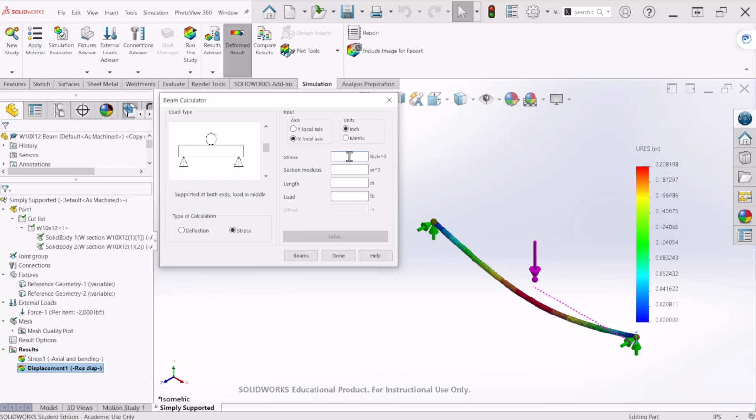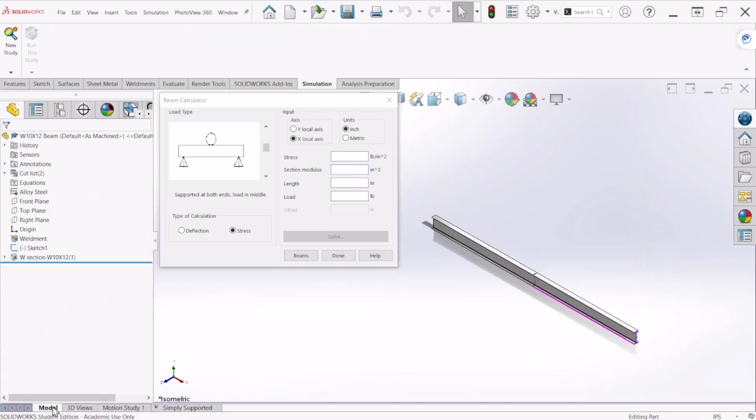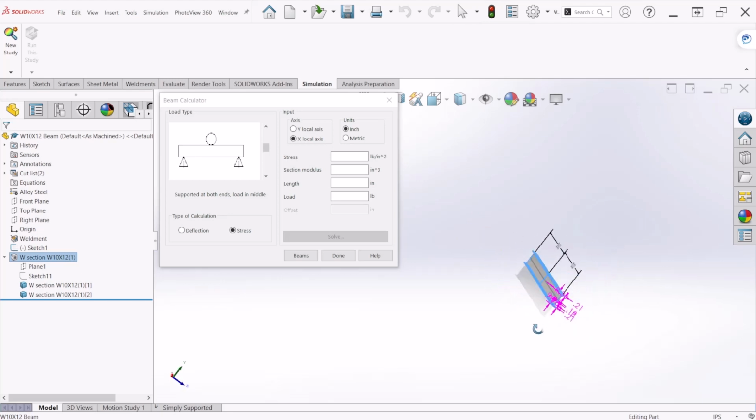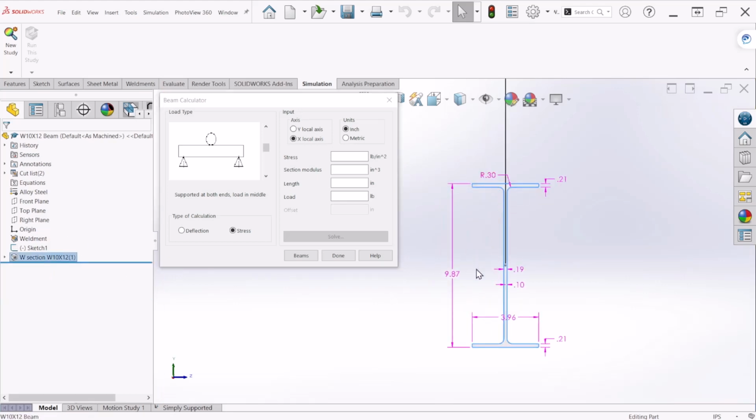Now let's take a look at the stress. Again, we'll leave the results box empty. Next, we go to the section modulus. This is calculated by dividing the moment of inertia by the distance z from the cross section center to the edge. Let's go back to the cross section of the beam. Let's double click this. We can see that the overall length is 9.87. So we need to divide the moment of inertia, which we already got from the previous step, 53.87, divided by 9.87 divided by 2. Once you input those numbers, we get a value of 10.91. And that is your section modulus.